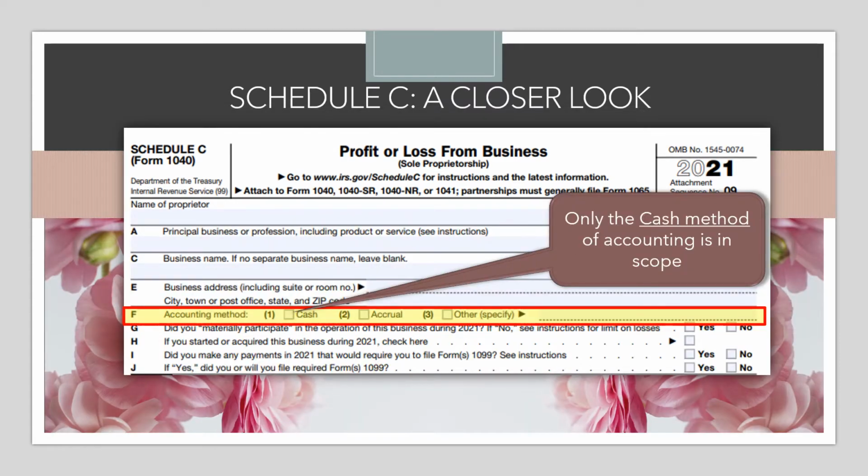So we're still in this first section where we're just providing some general information about the business, but we're heading on down to these little check boxes. And line F is just asking the accounting method. And if you'll remember from our Business Part 1, the only type of accounting method that is in scope for VITA is the cash accounting method. So we do not do accrual, and there's a hybrid form of accounting method which we also don't do.